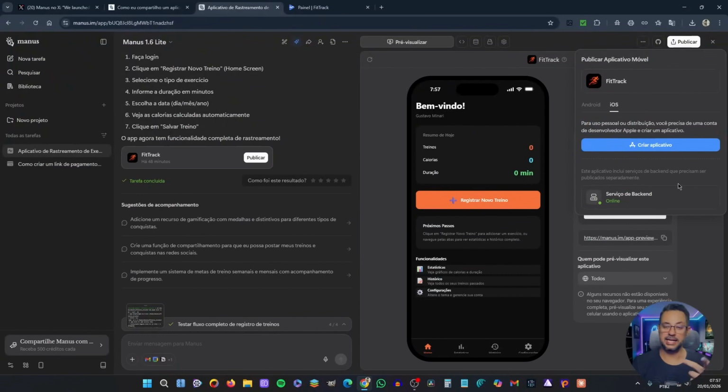So try it out and then come back here in the comments to tell me if you think it's now possible to make money by publishing apps on Google Play and the App Store.